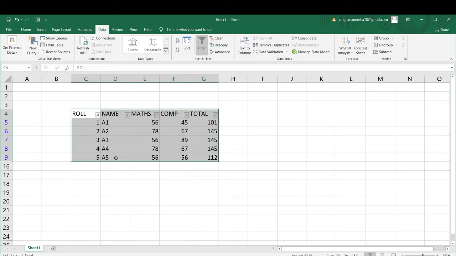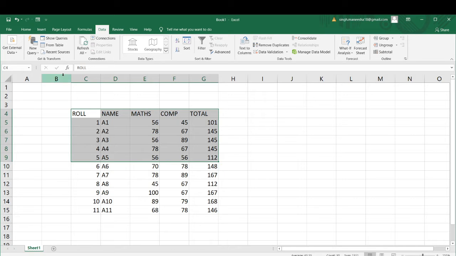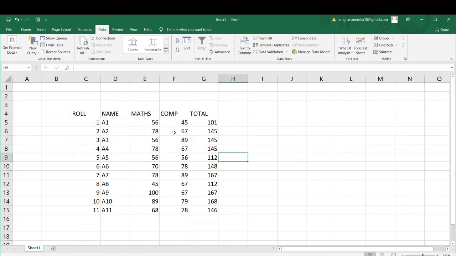Now one more thing is data validation. Now if you do not want to apply the filter, then click on filter again. Select the data and click on filter again. See, now the filter option has gone.